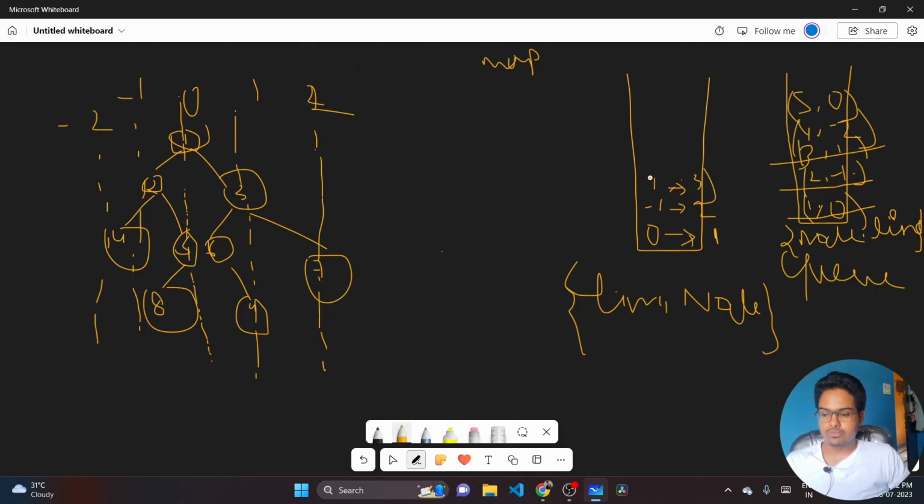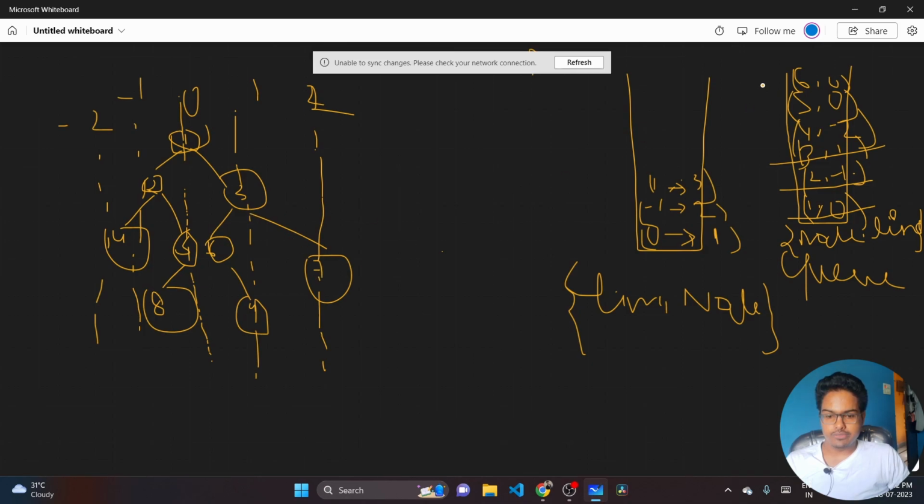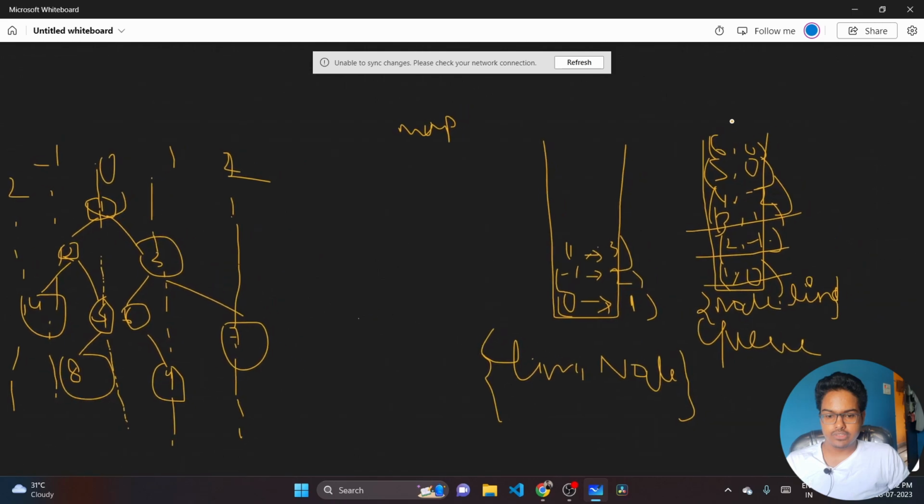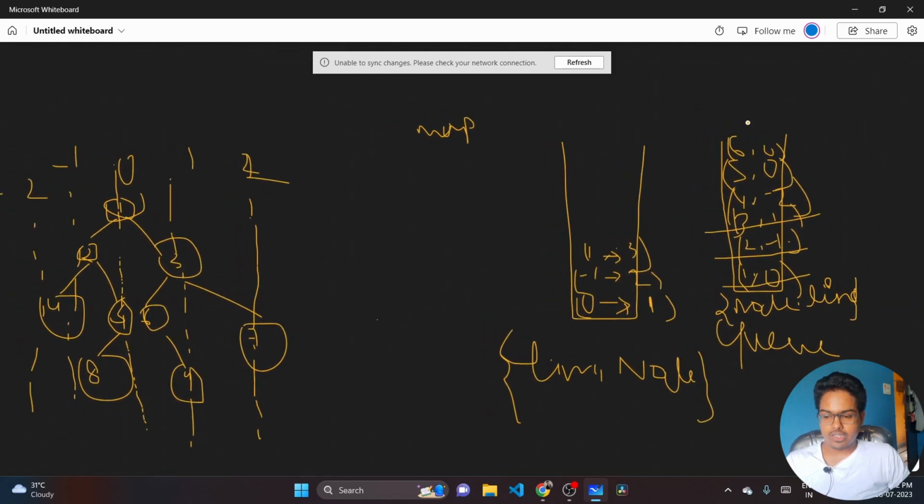Now we are getting a new line, so we will just put it in our map. Now 3's left is 6. We will push it into our queue, and its line will be 0, because the previous line is 1. And we will push 7 also.